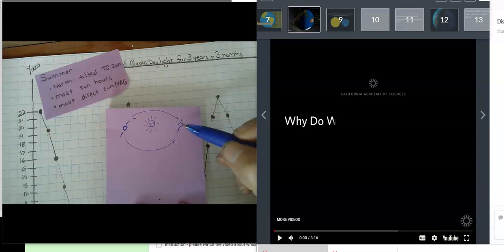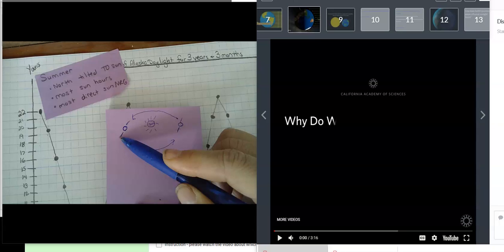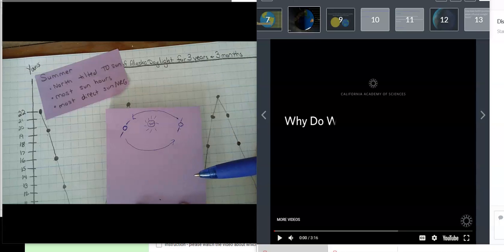But this axis is just a made up invisible line that you wouldn't see from space, but it helps to visualize. All right, if Earth is here, the axis is going in this direction. If the Earth is here, the axis is going in this direction.